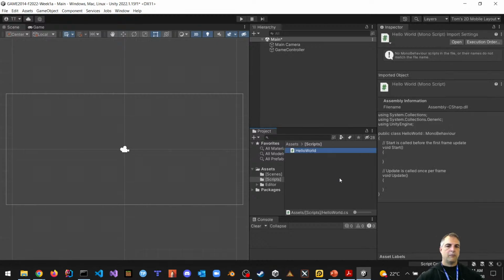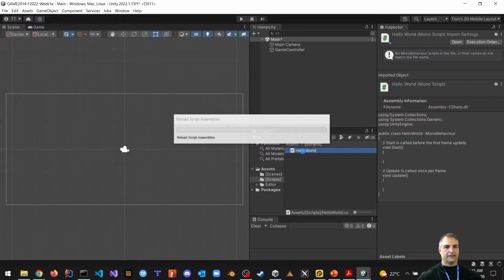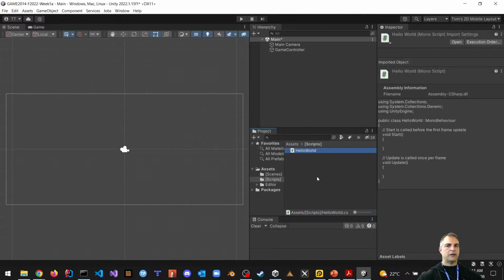Okay? My Hello World script actually is a new Hello World class. That's what it creates for you. And I want to just talk about scripting in Unity. Right now, this script will never work because, first of all, there are 2 things about scripts in Unity. One, they are inheriting from MonoBehaviour.